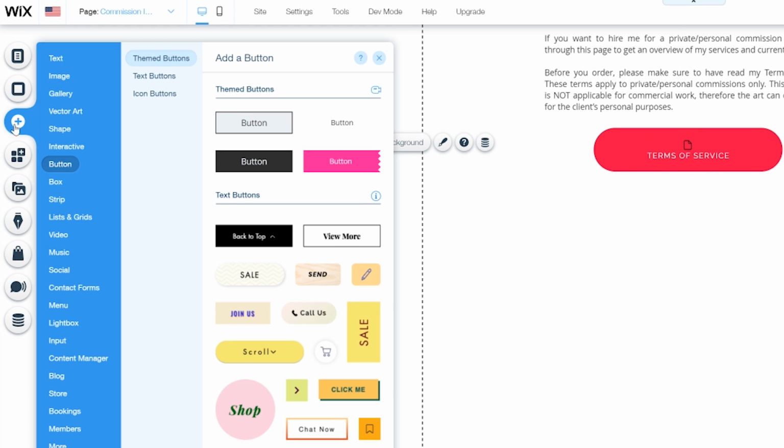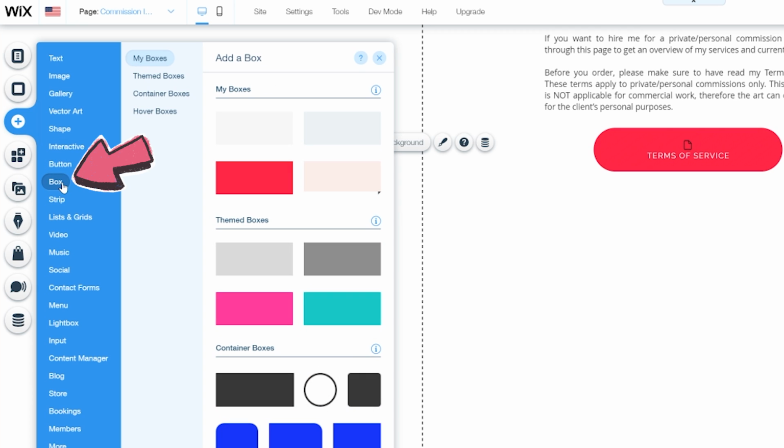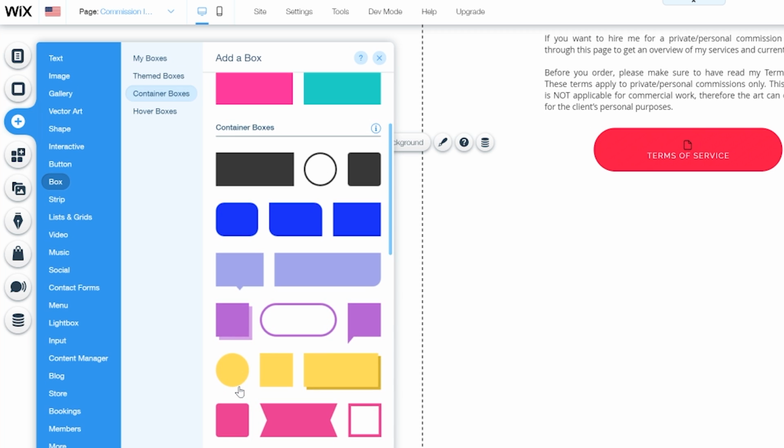Let's start by adding a container box. A container box can be used to attach elements together, so it's perfect for containing our text.